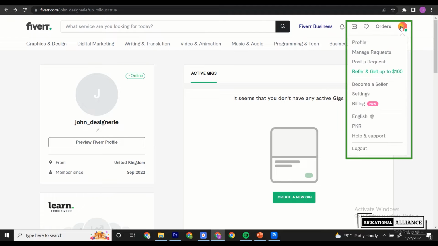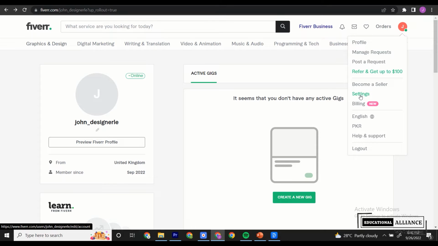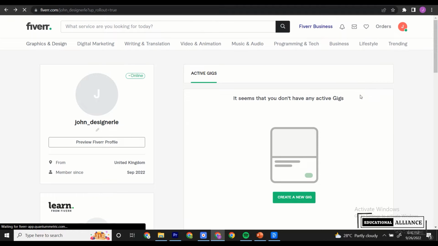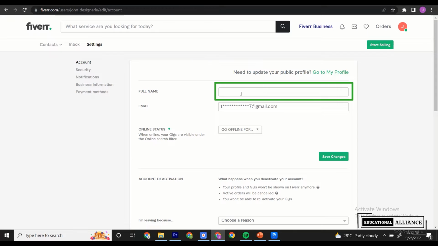This is the main dashboard of the seller account. Click on the profile icon here, and then click on Settings. You will land on this page. In the first column you need to input your full name. We highly recommend that you use your real name here.